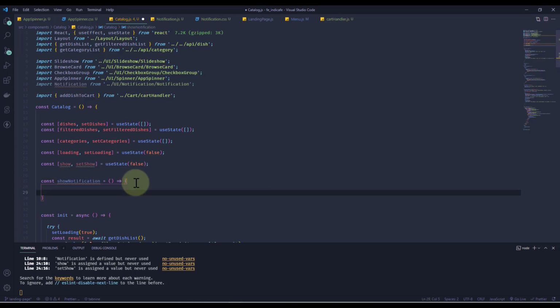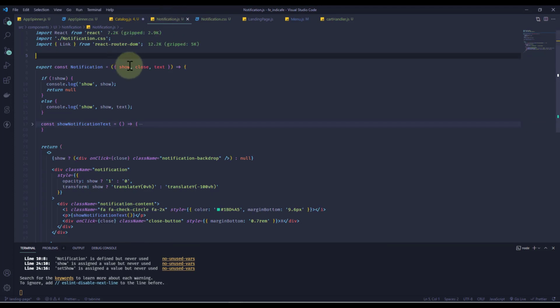What this is going to do is return us a notification. And let's see what we can do here. If you recall, the notification component takes in three parameters.